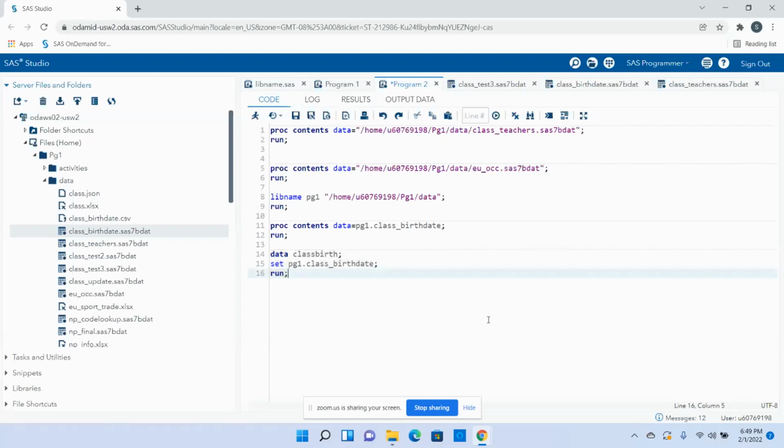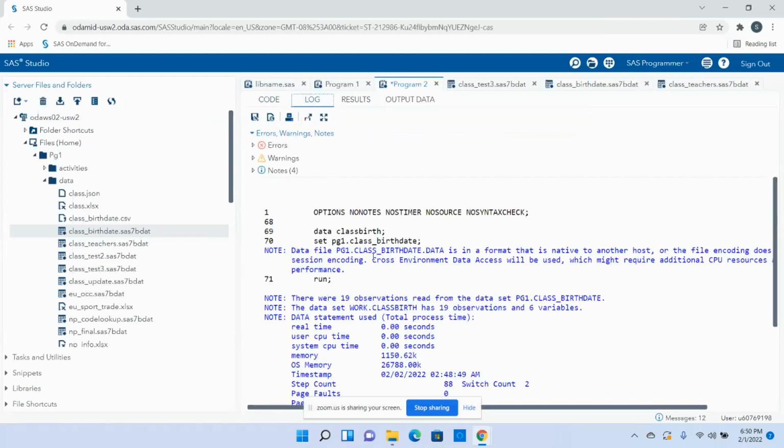So what is that work in the log? Why is it giving in the log that a data set work dot class birth date is created? Go back into the log. Understand that step properly. See, when you submitted your data step at line 69, you see data class birth date, then you see the set statement.